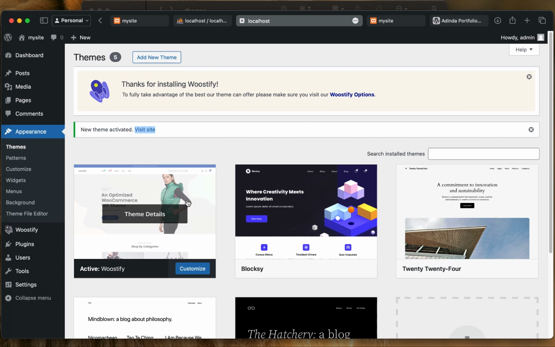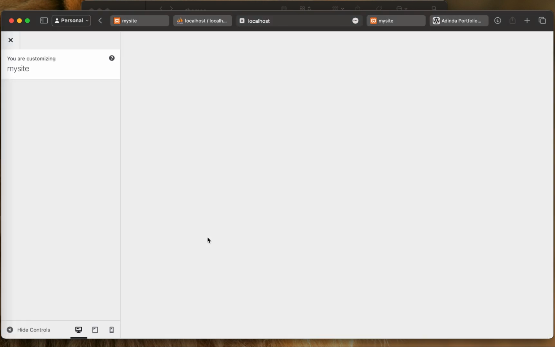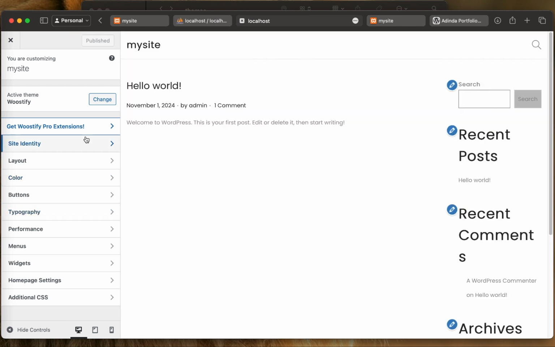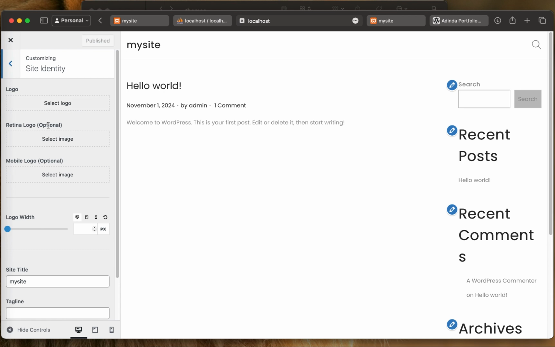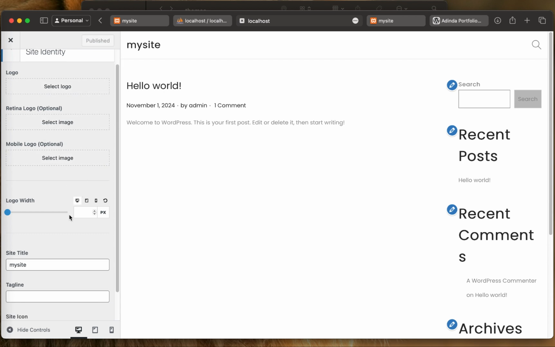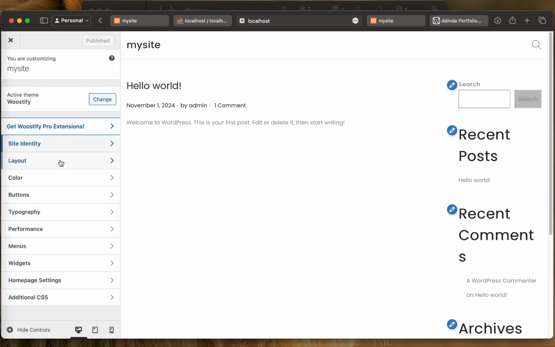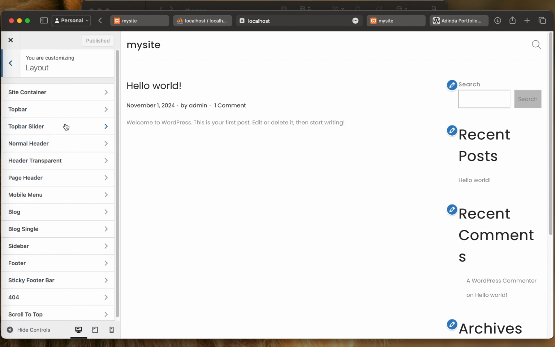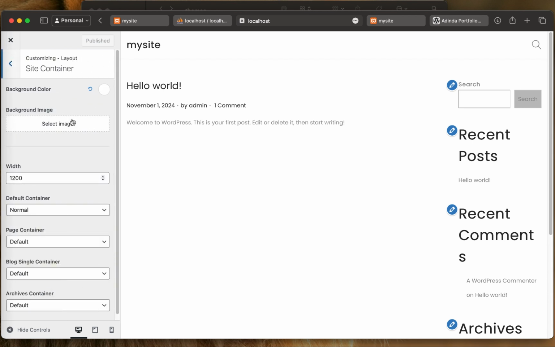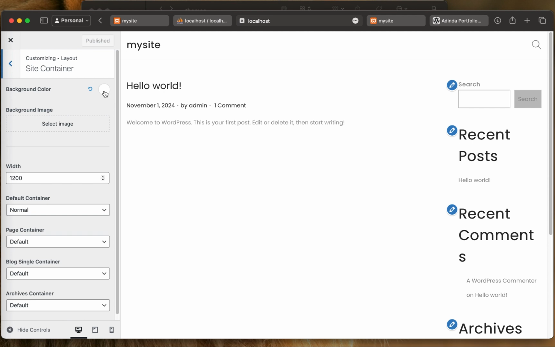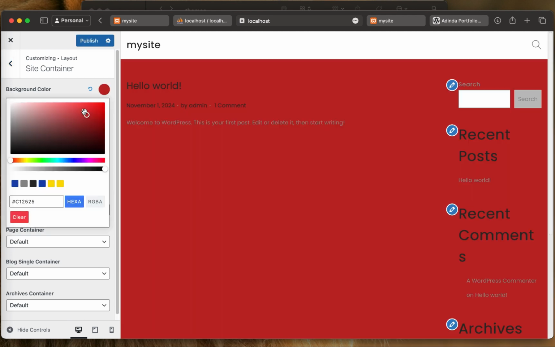Okay, so let's click customize and see what we can change. The site identity, this is where you put in your logo, and you can also change the website's name and tagline here. This will be for the layout of the website, the website container. Okay, these are places you can start editing what the website looks like. So let's just quickly change this background to red. Okay, now you can see we are able to edit the background.